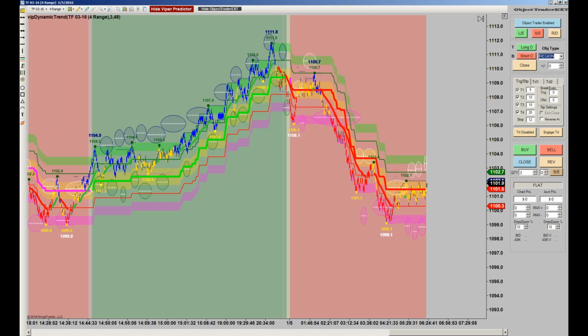Now, each one of these trades can also be done with the close of the bar. They can be done with a touch of a bar. They can be done with a touch plus, a close plus. It's a very sophisticated, great tool that we have here.